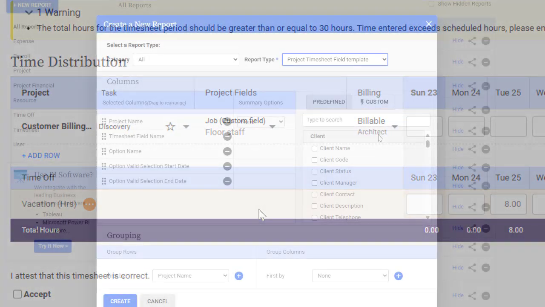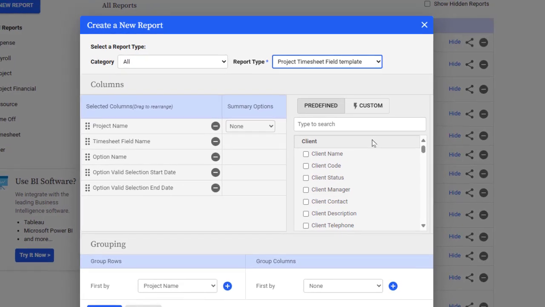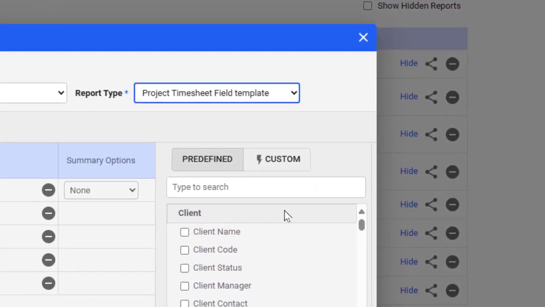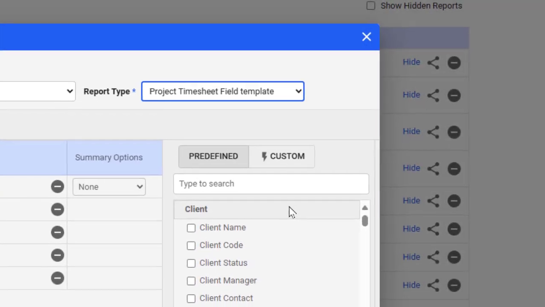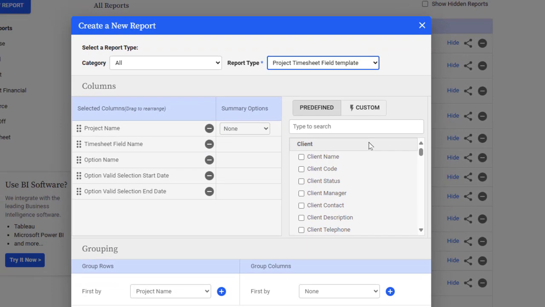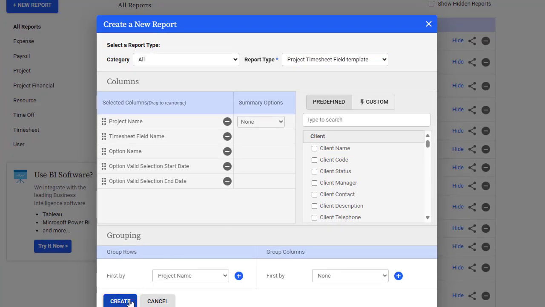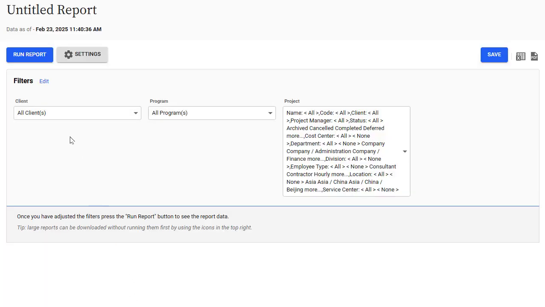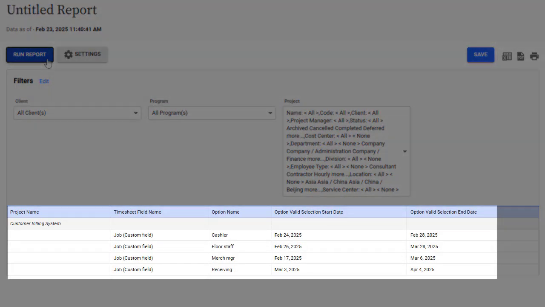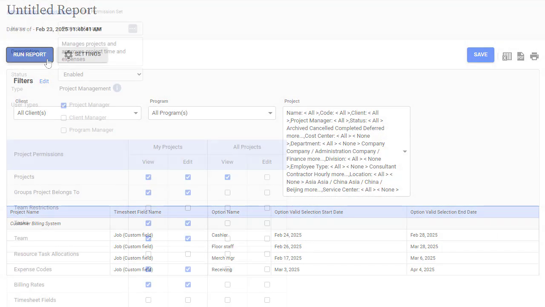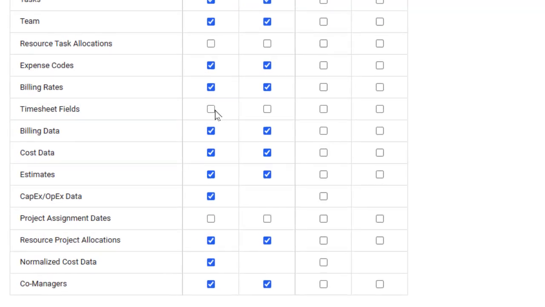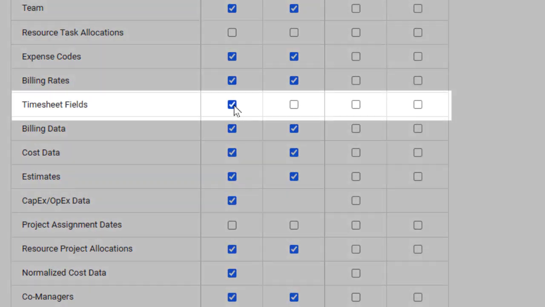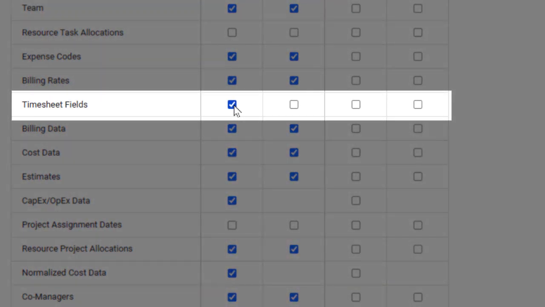In Q4, to make setup of these fields easier, we added a project timesheet field report template that project managers can use to track which fields and options are enabled for each project, along with their valid start and end dates. This report provides a single location for checking whether your project-dependent fields are set up correctly. Managers will need Projects Timesheet Fields View permission in their project manager permission set to view this report.